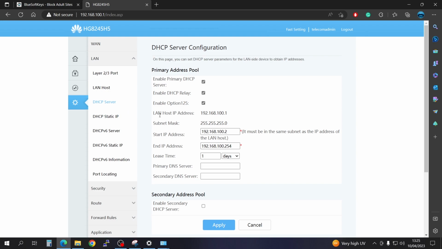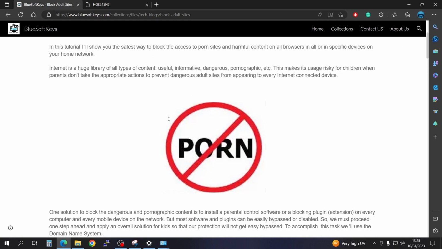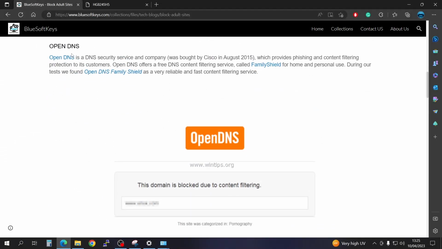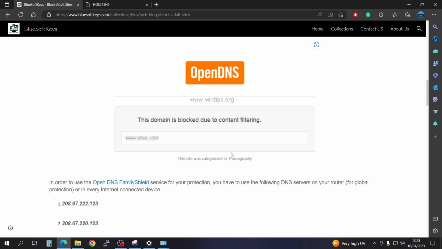Okay, as we identify that we need the primary DNS and the secondary DNS, these are the only sections that we need at this moment. What we're going to do is come down here. I'm going to be using the OpenDNS. So when you load a website that has such dirty content, it's going to route you to a page that looks like this, saying that this site was categorized as pornography, which is not going to be allowed to go through.